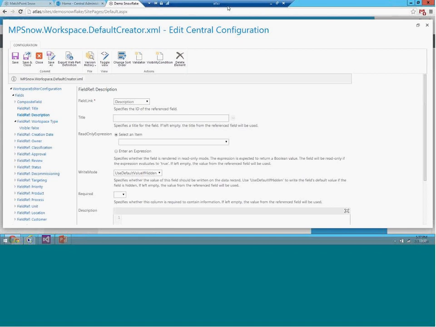And then Marcus asked whether it's possible to implement the MySite host in a dedicated web application. It's possible. We did an implementation on one of our development machines that uses that, but we haven't tested it 100%. So we cannot guarantee you that you won't be running into problems regarding cross-web application access between the, let's call it, content web application that hosts MatchPoint Snow and the web application that hosts the MySite host site collection.